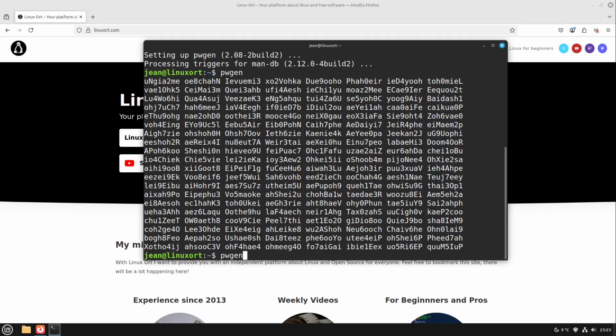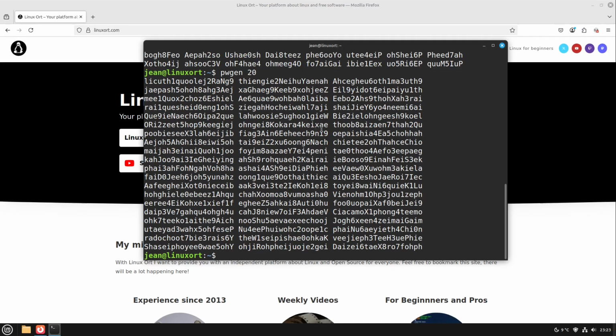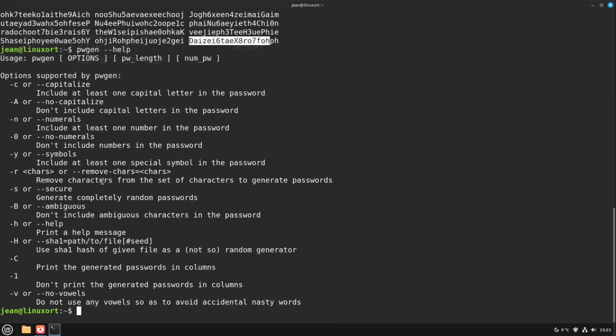You can also define the length, for example, of these passwords. If you type in 20, then they are generated with 20 characters. And also you have a lot of other different options to use for PWGen.